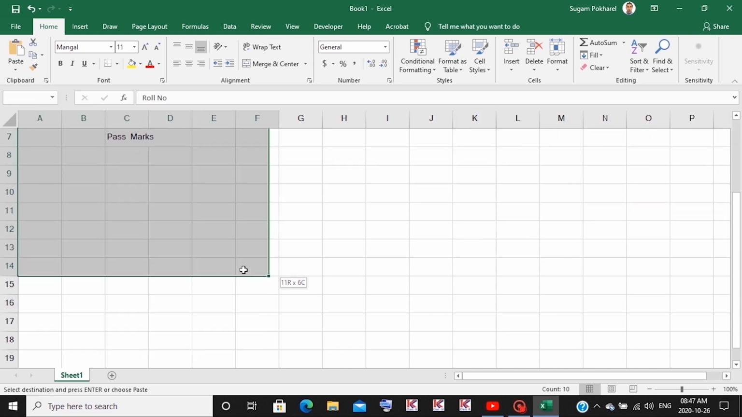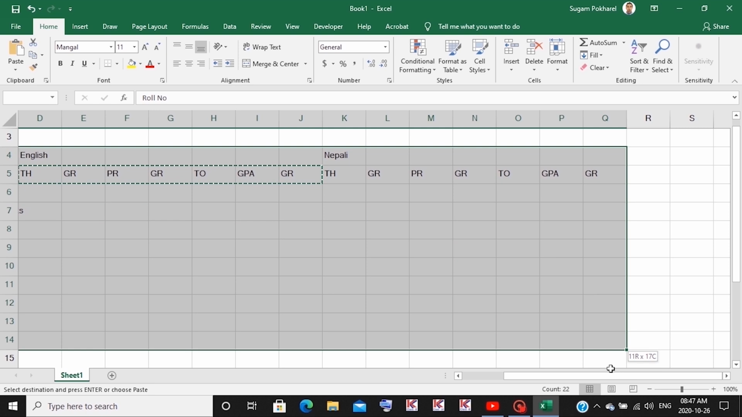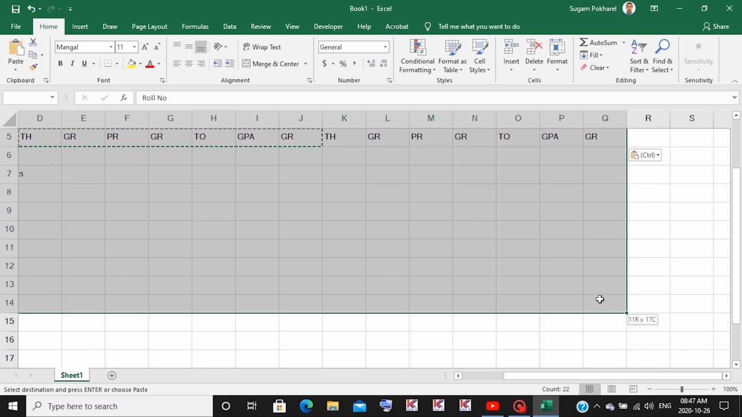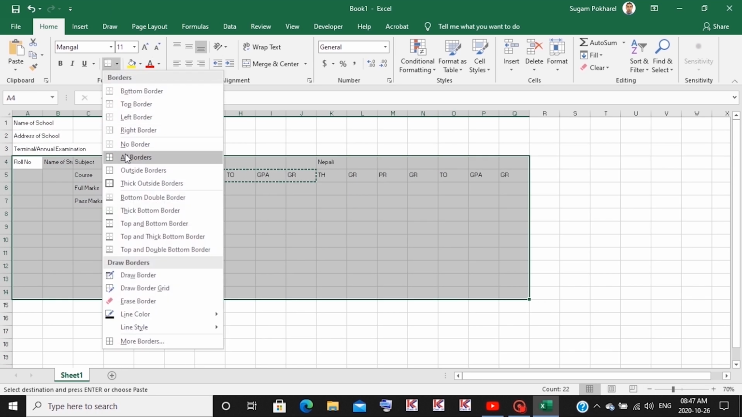Then create a table by giving a border as given in the screen. To give a border, please select the desired cell. Then click on the all border.